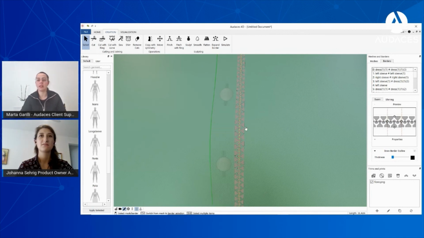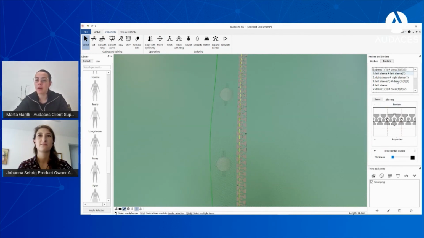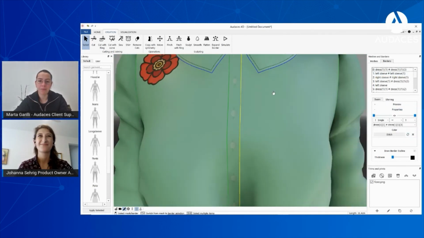So you see that even with this, in really few clicks, you have the possibility to see how your model would look if it had the zipper instead of the buttons, for example. Okay, but in that case, I'm going to cancel it.